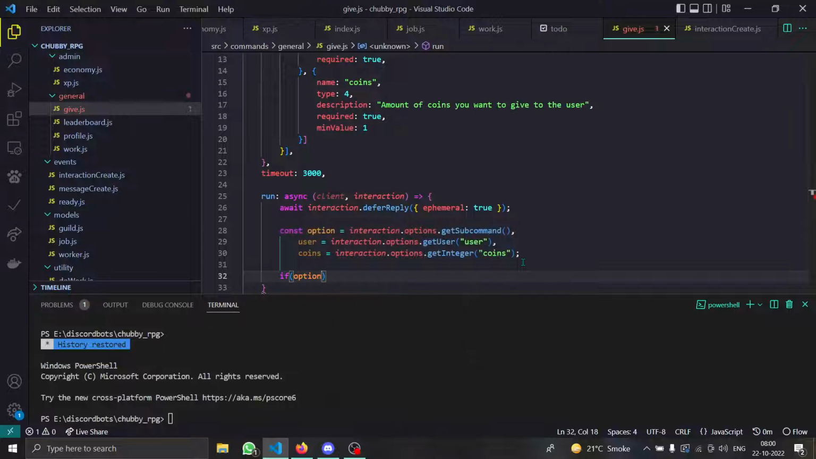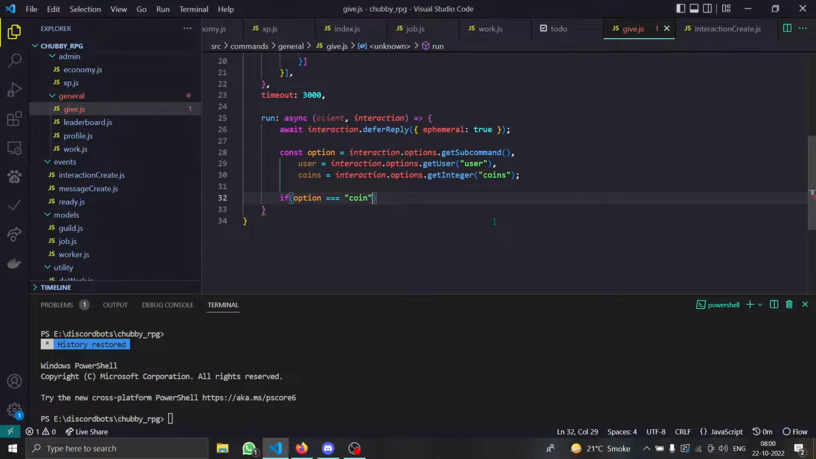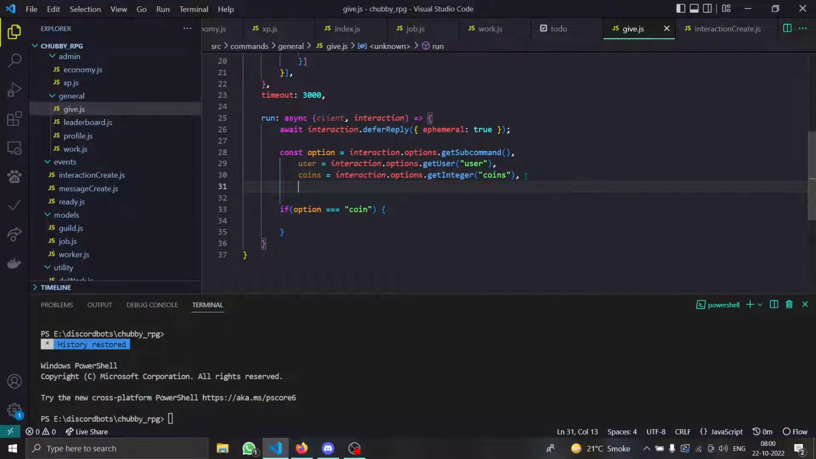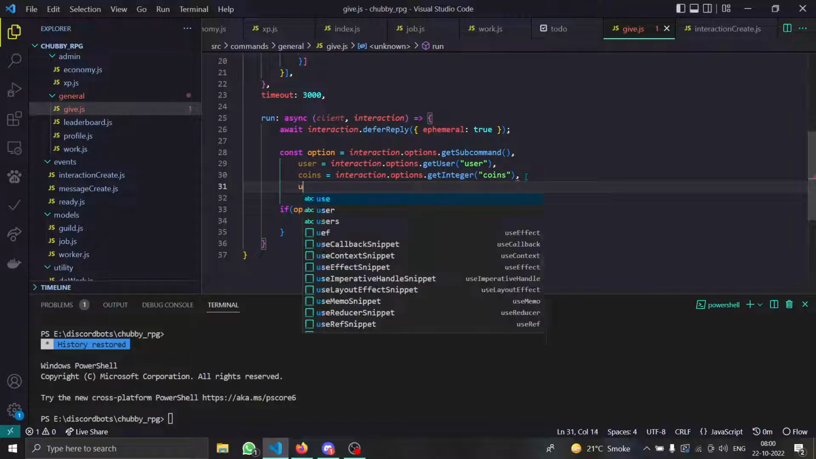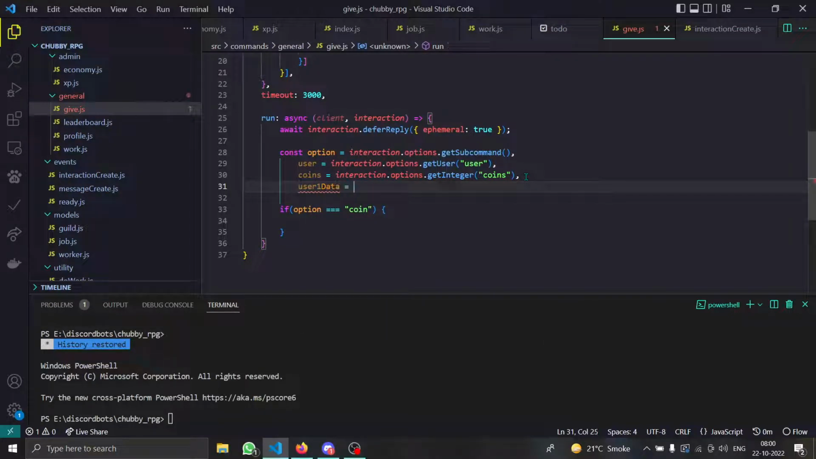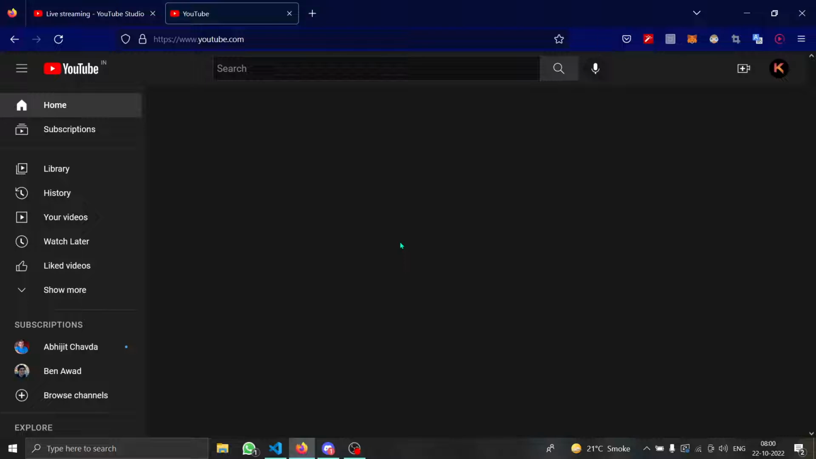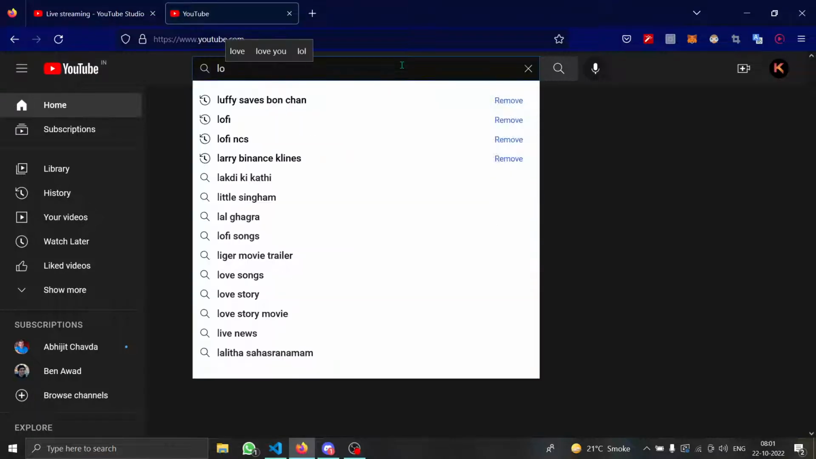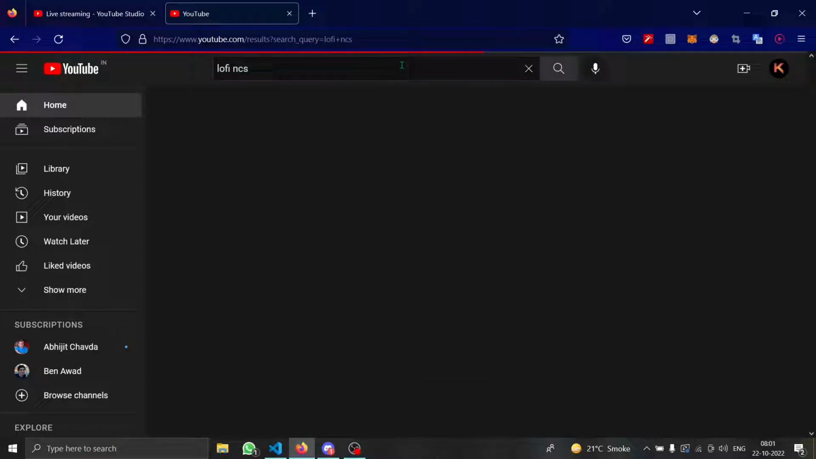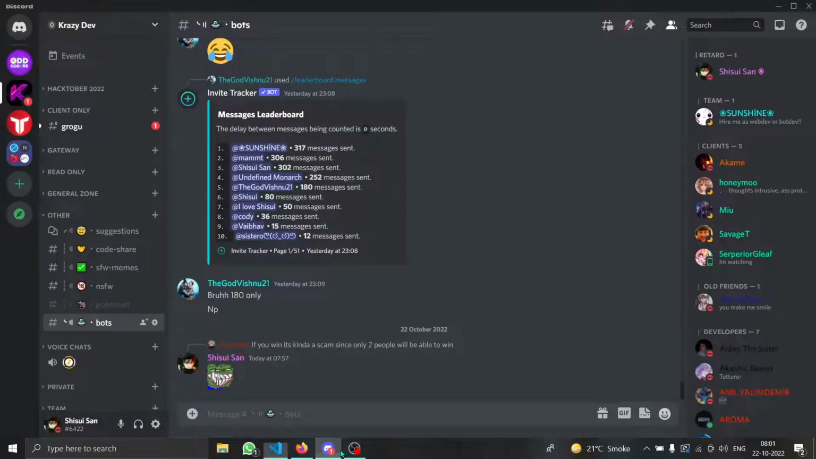Then we're gonna do if op is equal to coin. Alright. We will need a few more things. First of all, we will need the user data. Let's make user one data with await. Then we will need worker dot find one. I wish there was a method called find all three. Apparently we don't have it. Pretty much obvious.